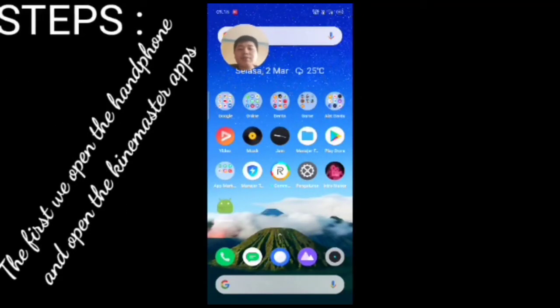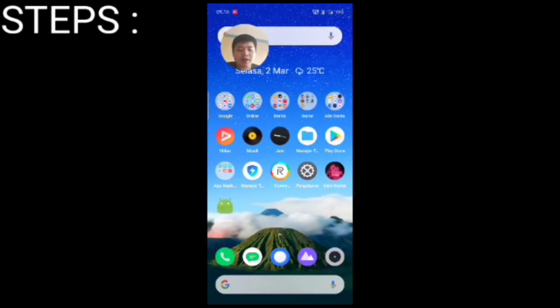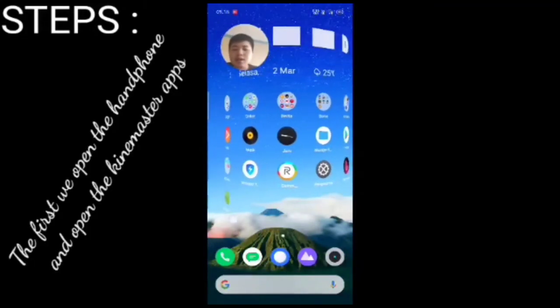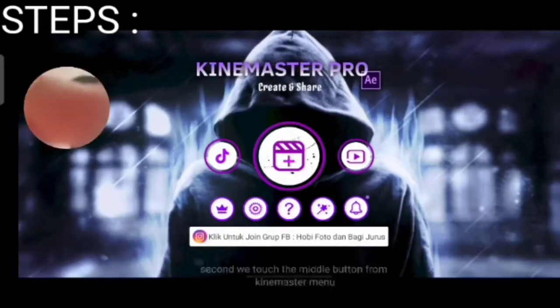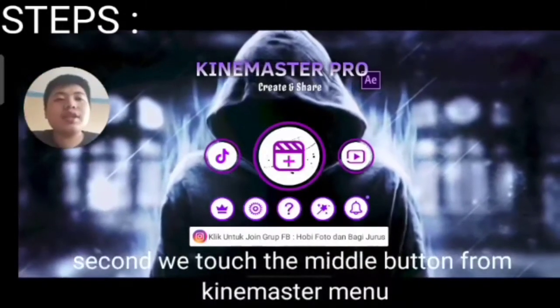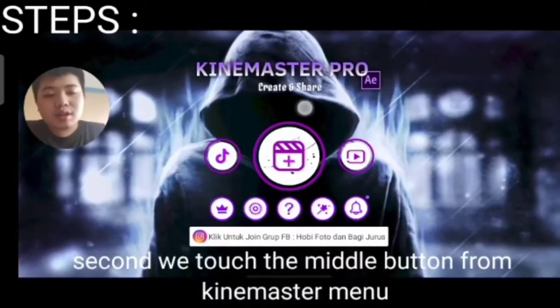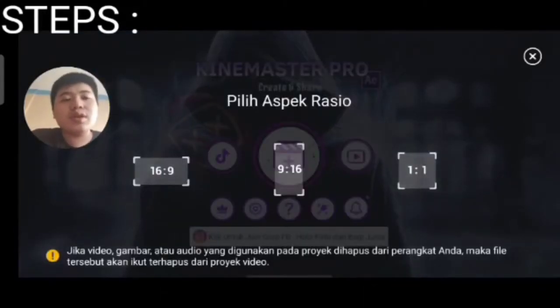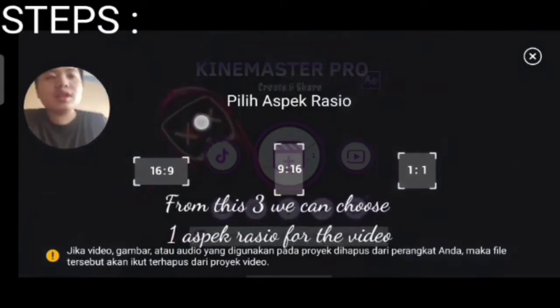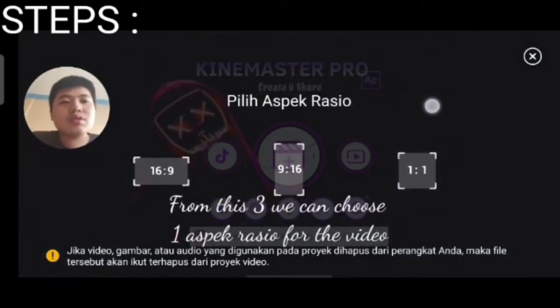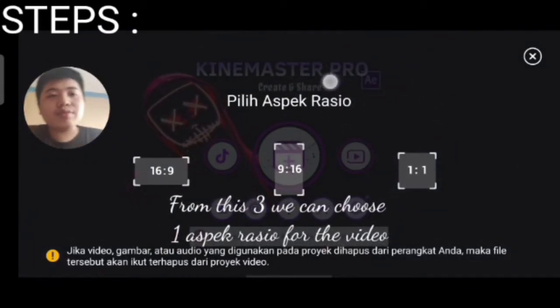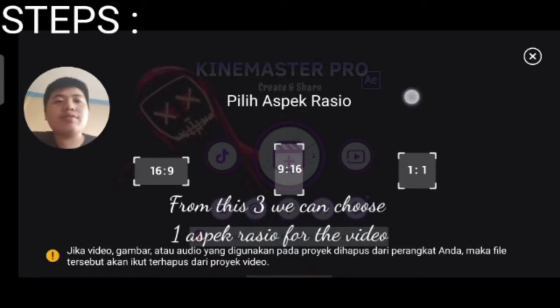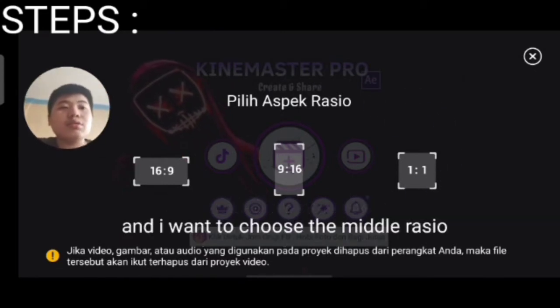The step: first we open the handphone and open the KineMaster apps. Second, we touch the middle of the KineMaster menu. From these three, we choose one of these three aspect ratios. I want to choose the middle.